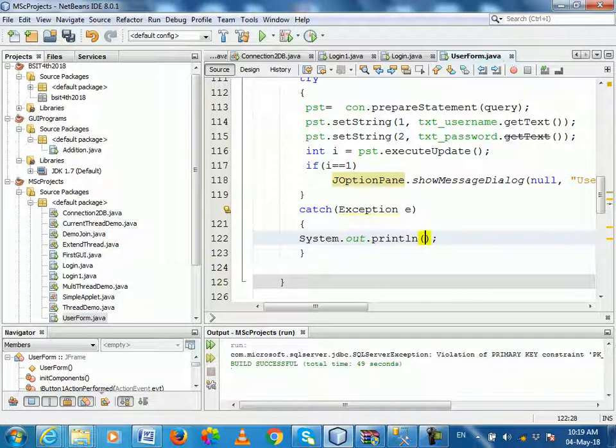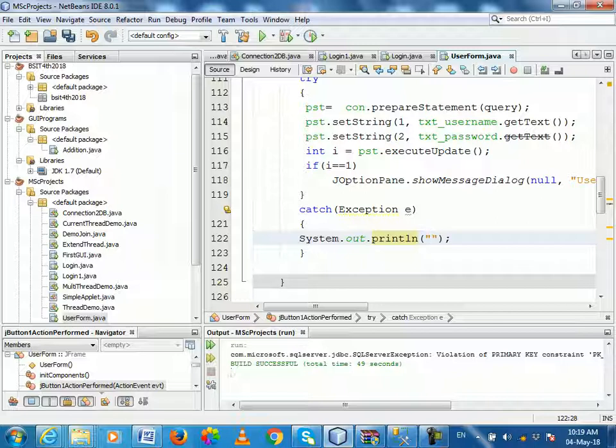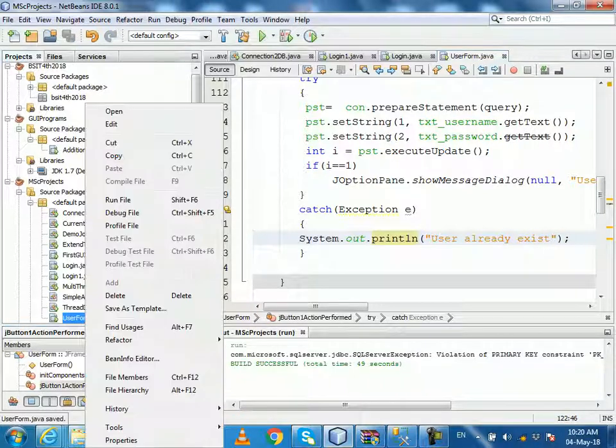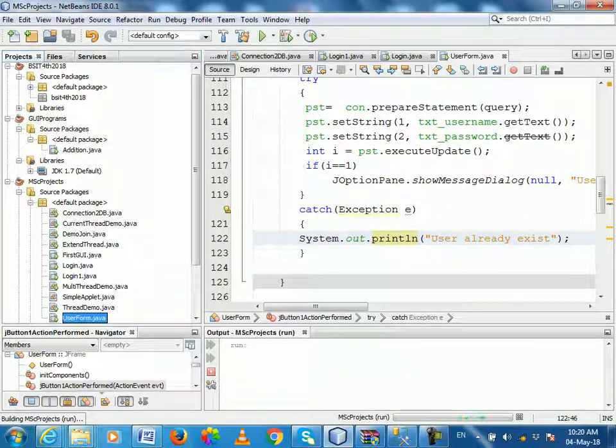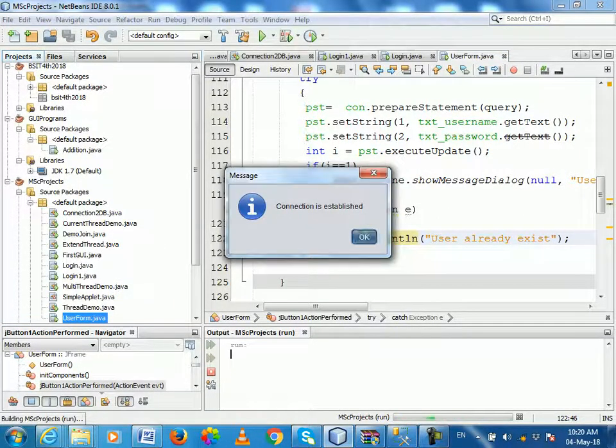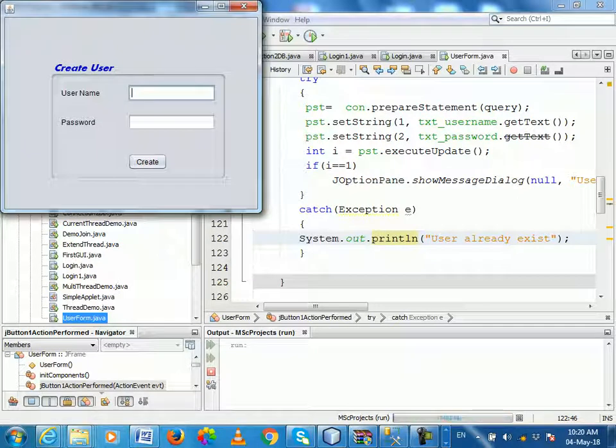Okay, if you want to get a friendlier message, instead of the error we can describe that this user already exists. Connection is established. Safiullah with username and password 123. Yes, user already exists. You can get this message with a message box as well. I hope it is clear.